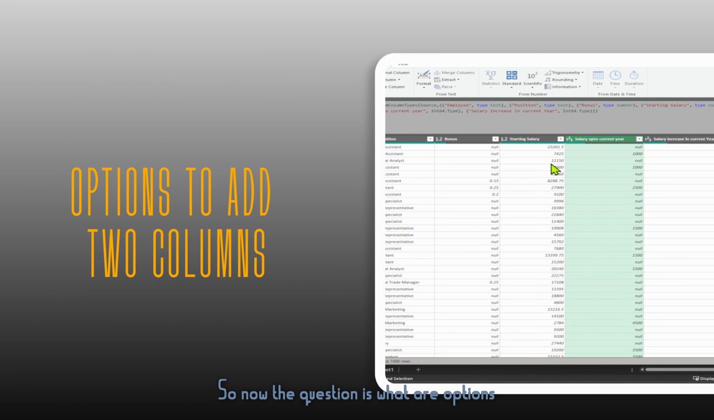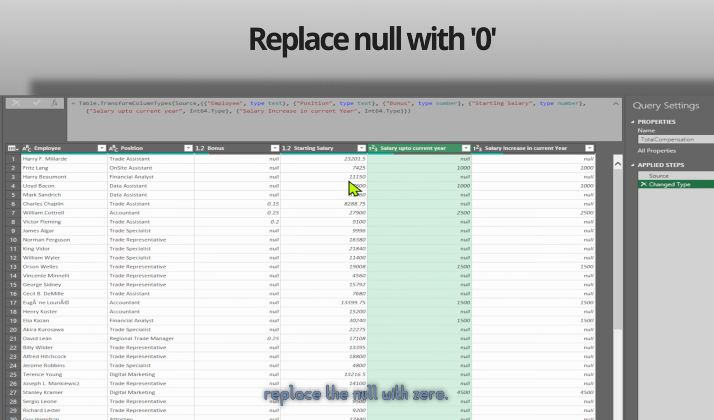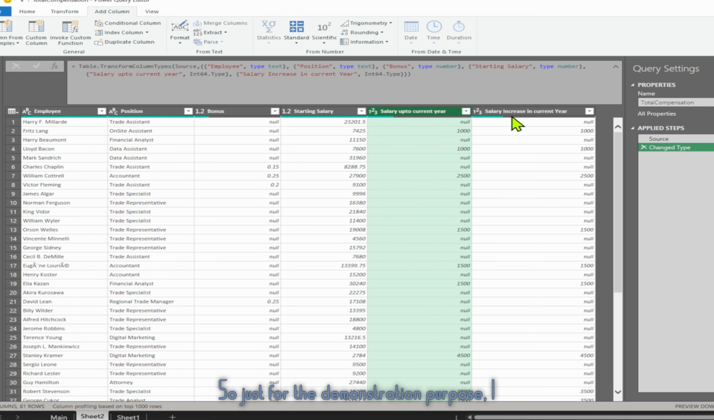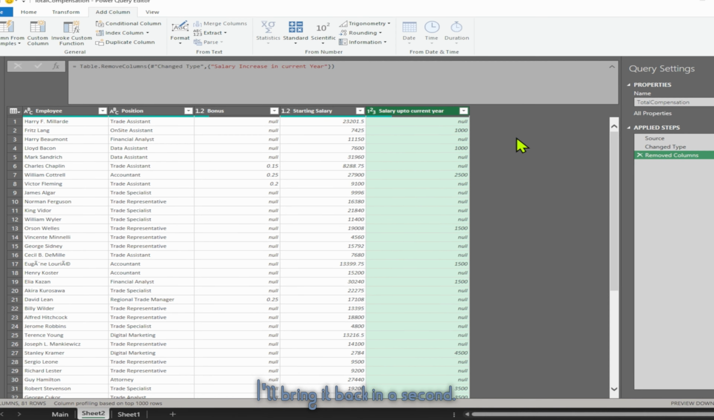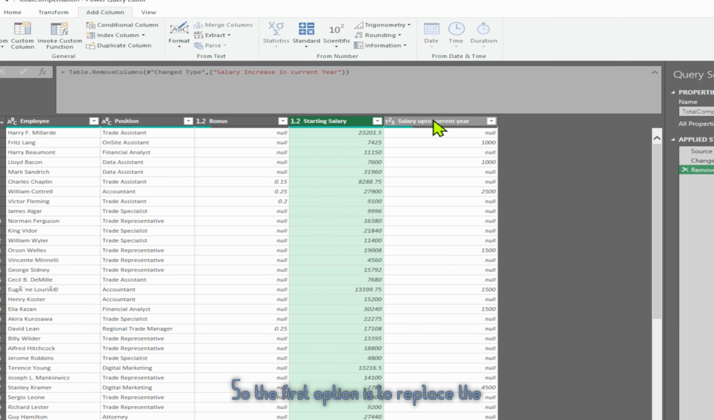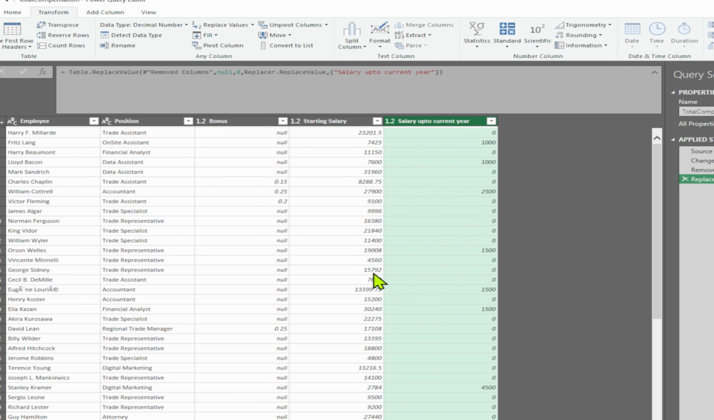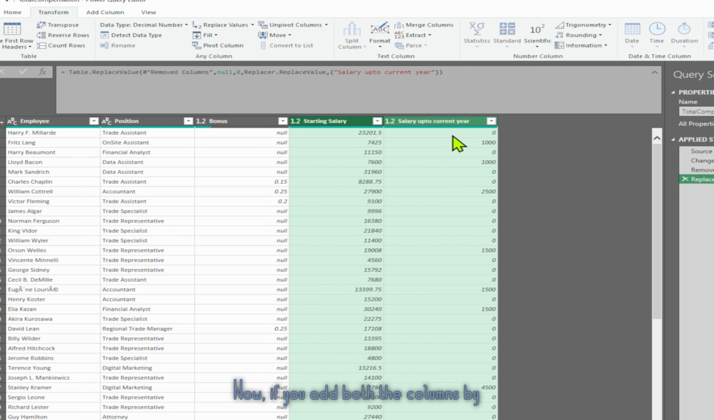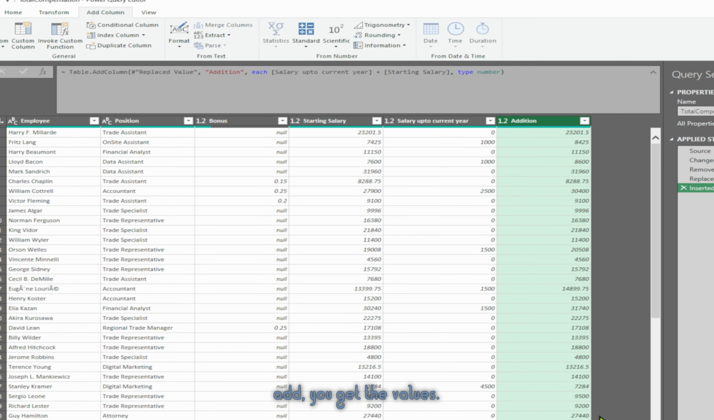So now the question is, what are the options if you just want to add two columns together? Well, there are three options which I know. The first option is to replace the null with 0. So just for demonstration purposes, I will delete the last cell. I'll bring it back in a second. So you can select the column, go to Transform, Replace, and replace null with 0. Now if you add both the columns by selecting them, Standard and Add, you get the values.